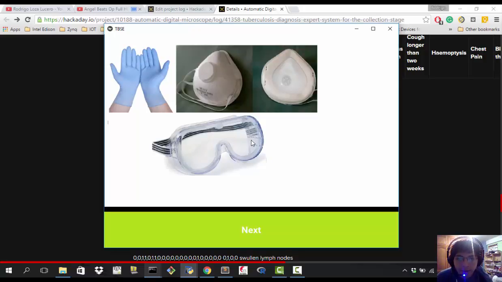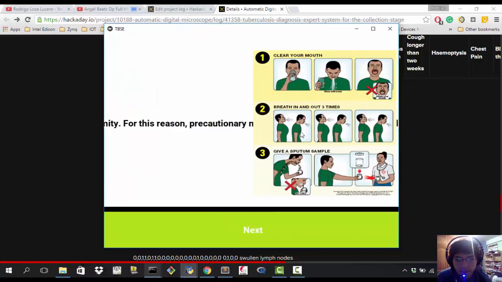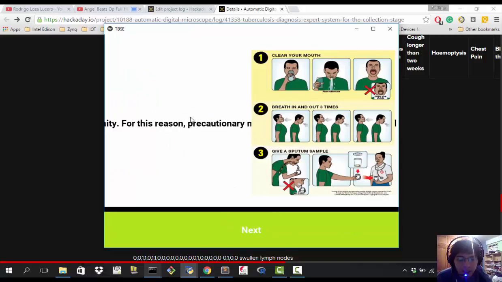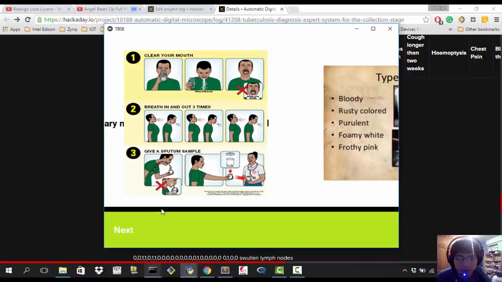So after that, you have a screen which shows you what kind of biosecurity procedure you must follow, I mean the equipment, and this is very important because TB is very contagious. Then it tells you the patient should clear his mouth, then he should breathe in and out 3 times, and then that's when we say that we have a good sputum sample, but it does not end there.